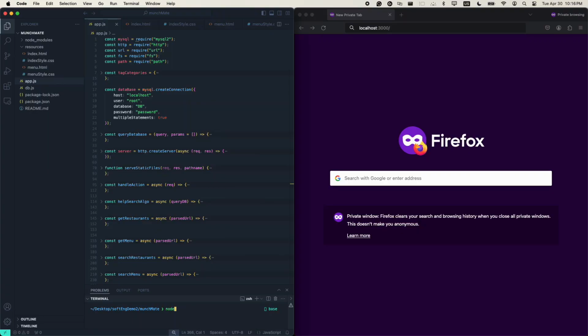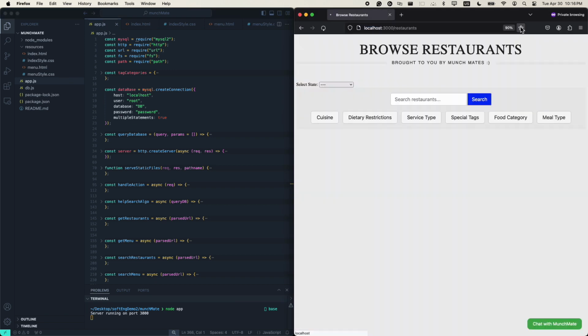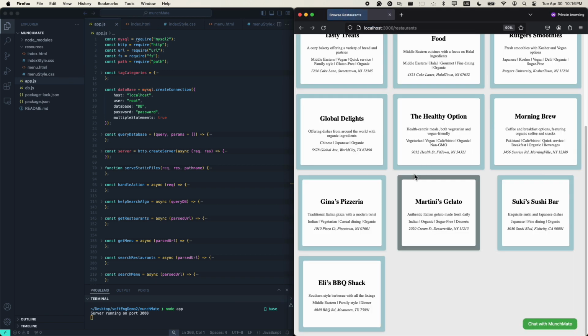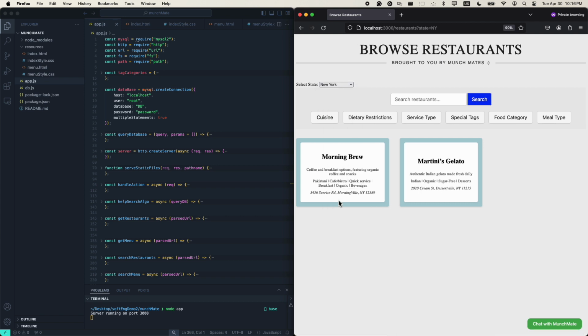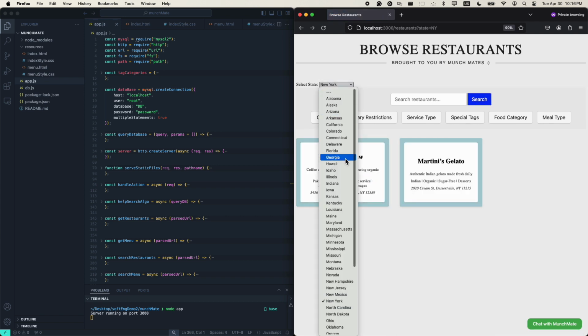Here, we can see the Browse Restaurants and Menu functionality. The first page shows a list of all the restaurants that you can choose from. You can choose any restaurant and view their menu. Alternatively, you can filter the restaurants by state as shown here. You can then sort these restaurants by any of these categories.